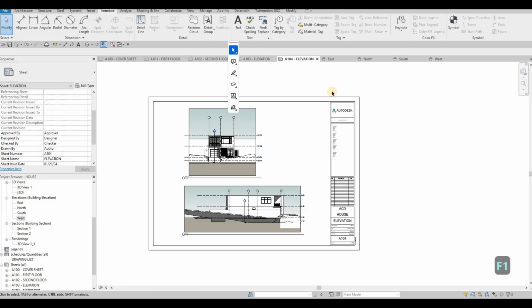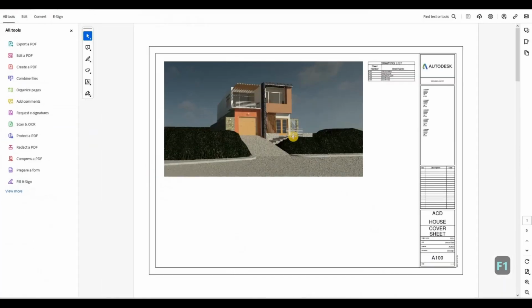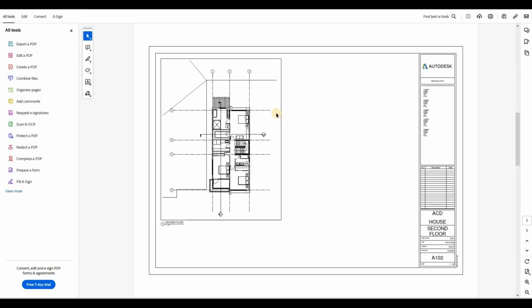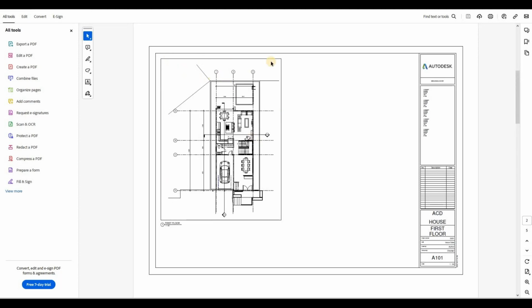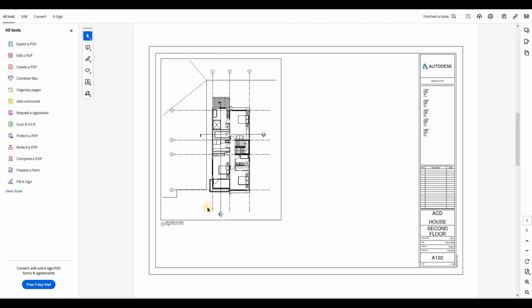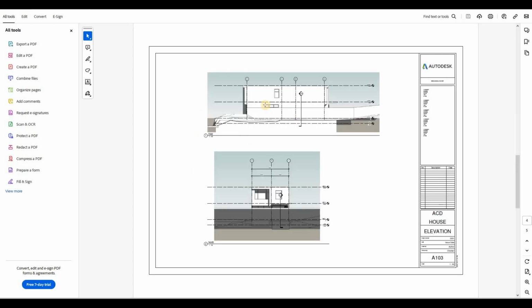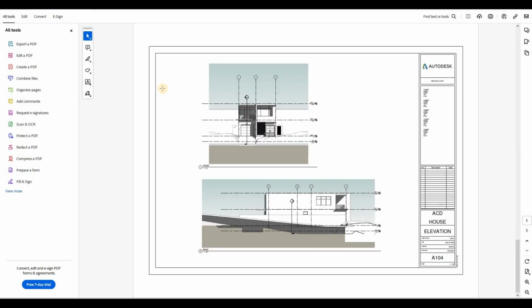So I have it saved in my desktop, and let's look at it. As you can see, we have our cover sheet, drawing list, and cover photo. We have our first floor, and we have a border like that, and even our second floor. You can even hide this if you don't want the floor to be showing, so it's really up to you. And also we have our elevations.